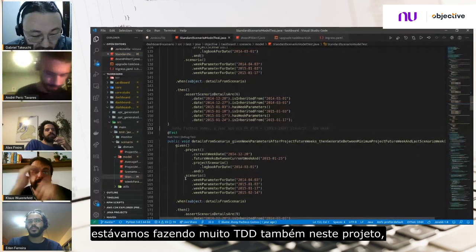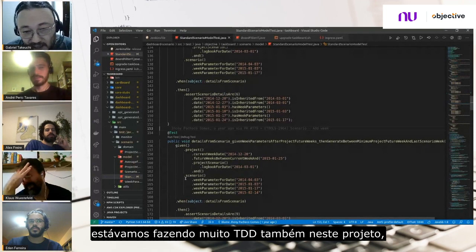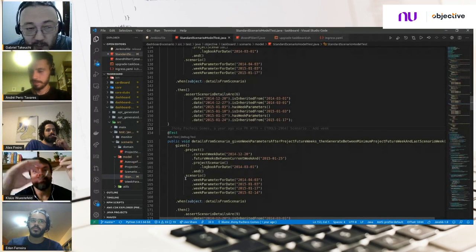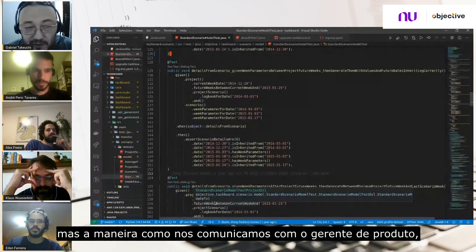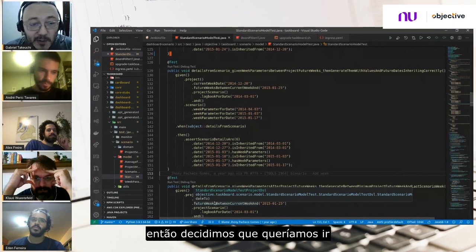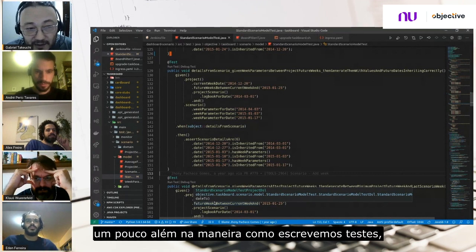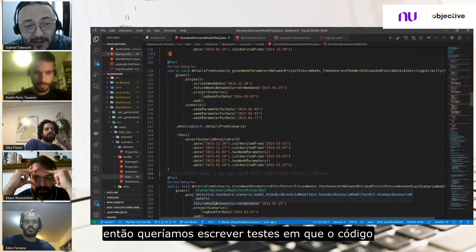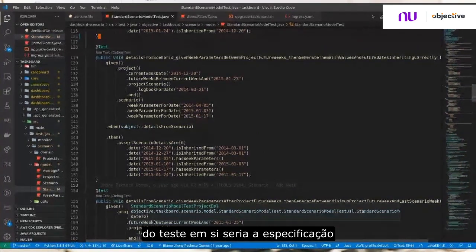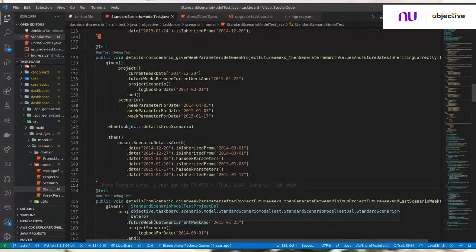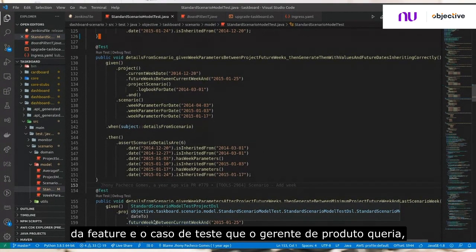We are doing a lot of TDD too in this project, but it didn't help because the problem was not just about the test, but the way we communicated with the product manager. So we decided that we wanted to go a little bit further in the way we write tests. We wanted to write tests where the code of the test itself would be the specification of the feature and the test case that the product manager wanted.